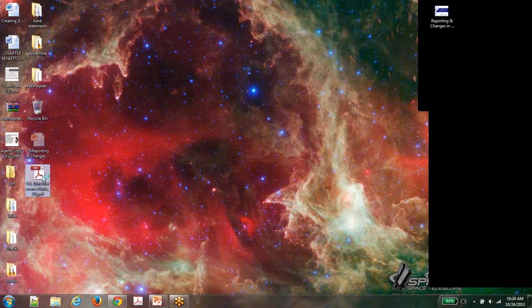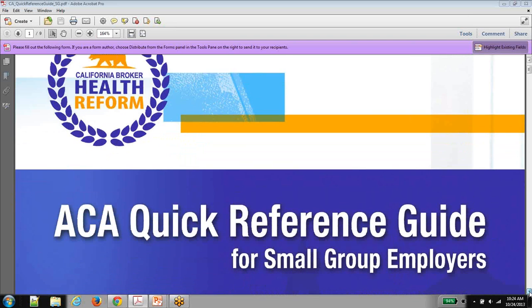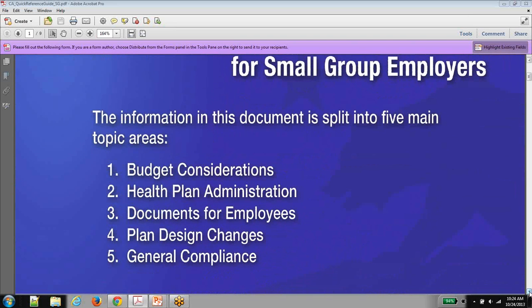That's it. Now, I'm going to send everybody after we're done a copy of this quick ACA reference guide. It has some information in it. These are some of the topics that are in this guide, so everybody has access to it. Does anyone else have any other questions? Did you guys want me to go over any of the reporting, like a live demo?